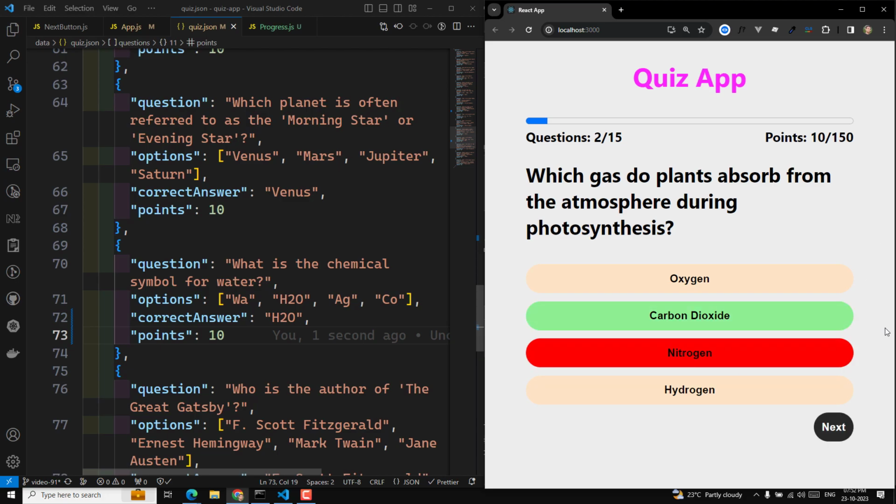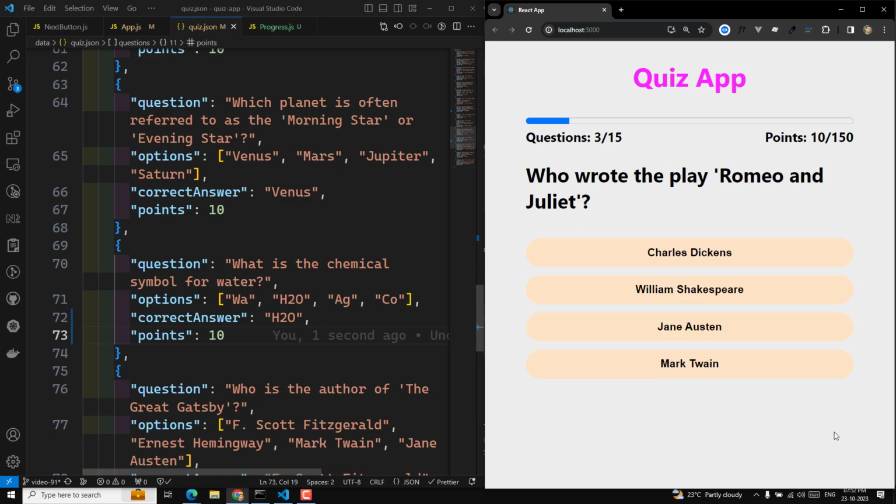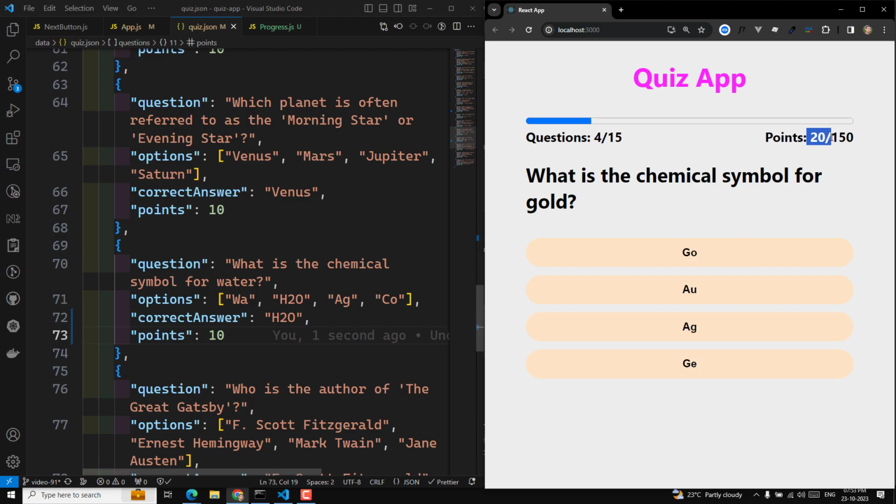The correct answer is carbon dioxide. Okay, fine. Let's click on the next one. So the question has upgraded to 3, but the points I am having is only 10 points. Now here this is William Shakespeare, the correct answer. Now let's click on next. So the points have been updated for me and the question is 4 by 15. So now we are able to successfully implement the progress bar and the points also are displaying correctly. I think the progress is working fine. So this is how we will be displaying the quiz app.